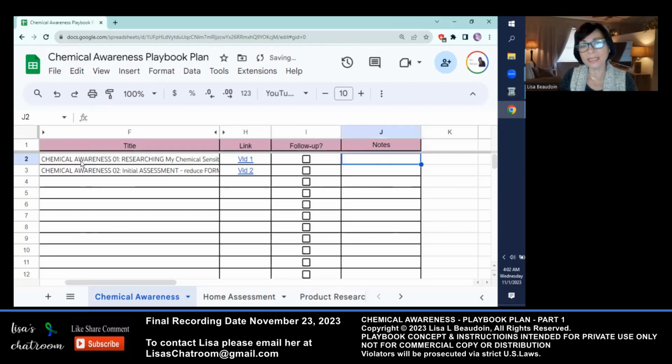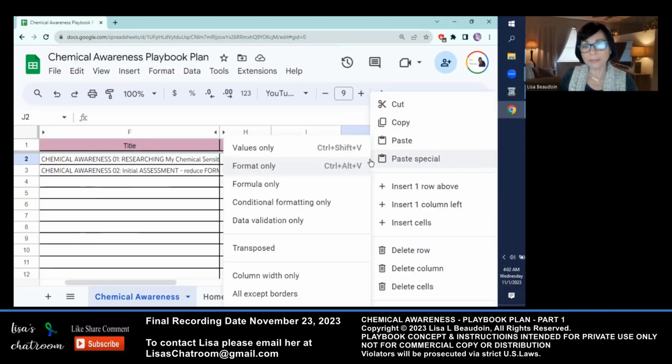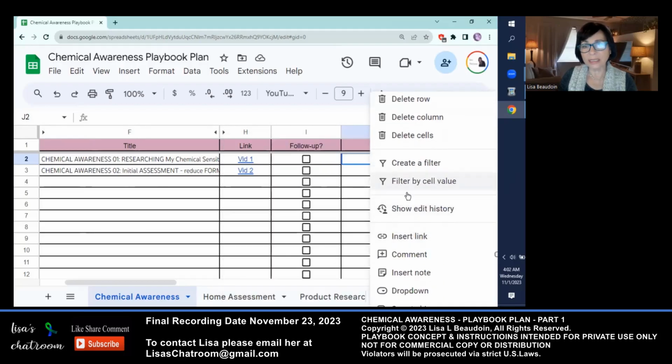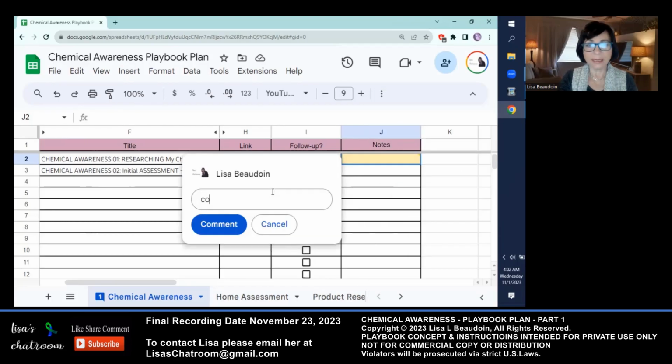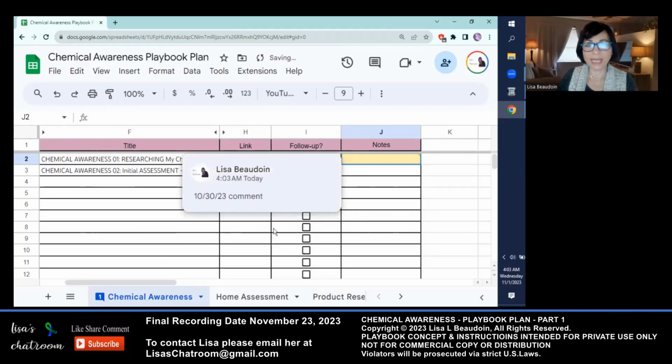Now there's a couple ways to handle the notes. One way would be to insert a comment by right-clicking into the cell, and you could go down into the option list and insert a comment and add your comment. When you add a comment, I would suggest that you add a date. That's another pet peeve of database programmers. Add the date whenever you can.